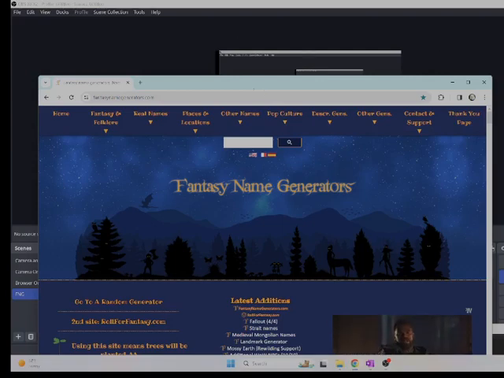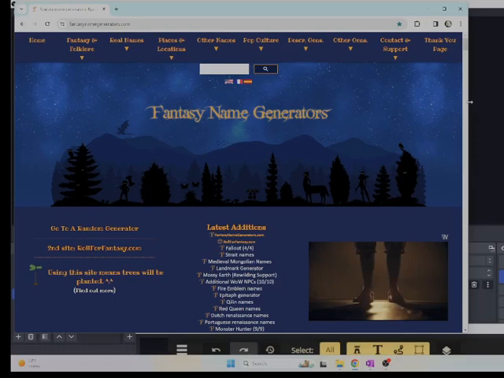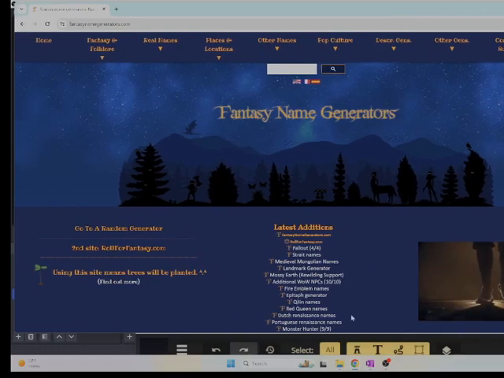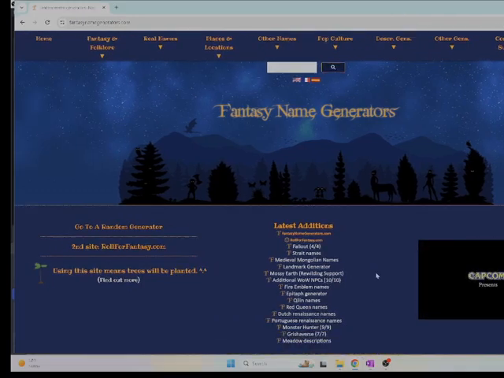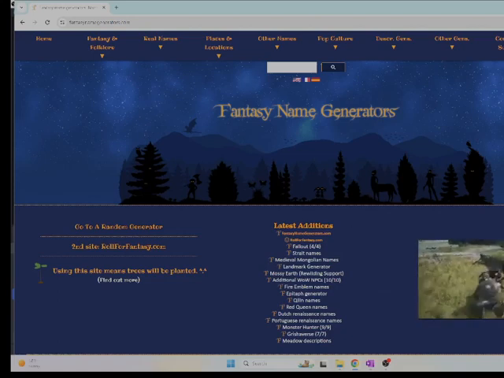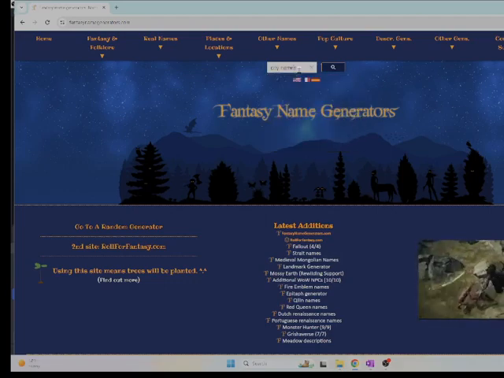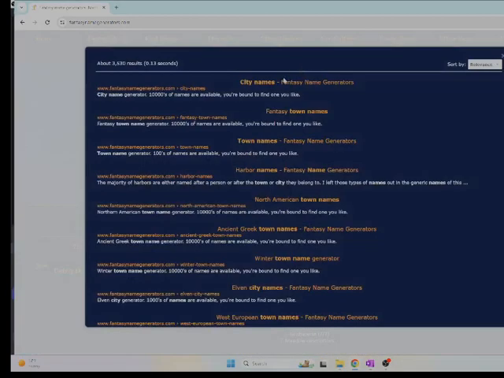Fantasy Name Generator. Fantasy Name Generator is where I get the names for literally everything in my homebrew campaigns. Every city, every tavern, almost every NPC, all of it comes from fantasy name generators. They can generate fantasy names for virtually anything. For example, we want city names. Let's go ahead and put in city names. It'll give us the opportunity.